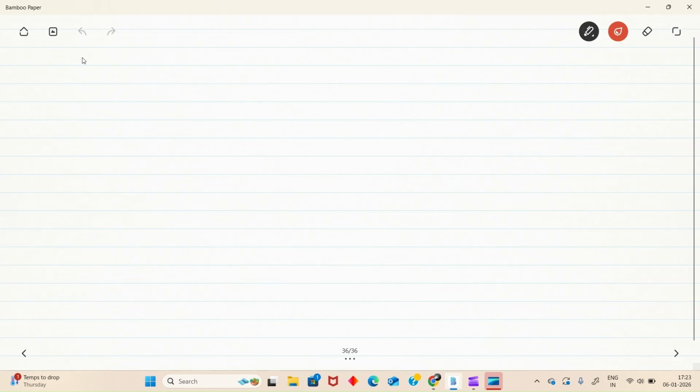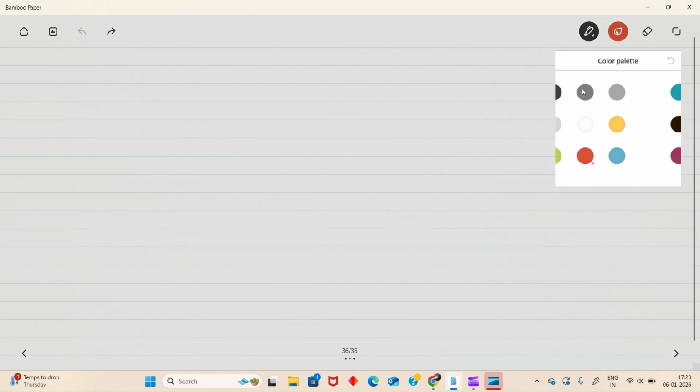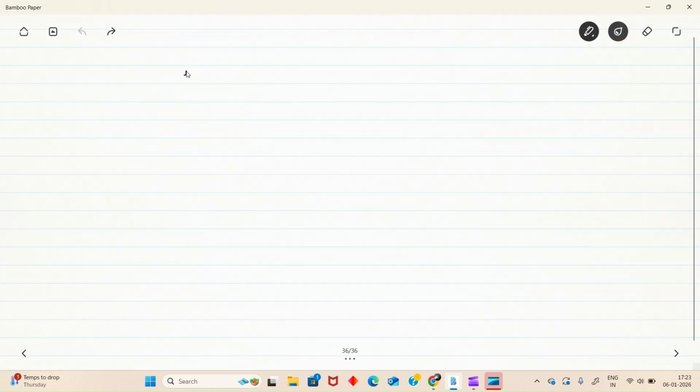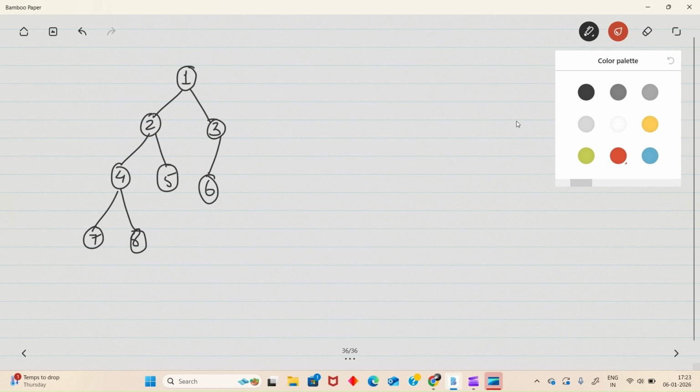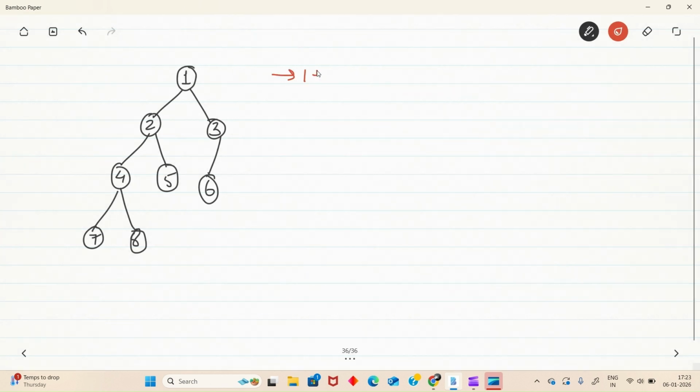It is a binary tree question. So let's say we have this tree: one, two, three, four, five, let's say six, and one more, let's say seven. These are the values. Consider these are the values. Now what we want to find is, this is level one, this is level two, level three, and level four. So what is the sum?